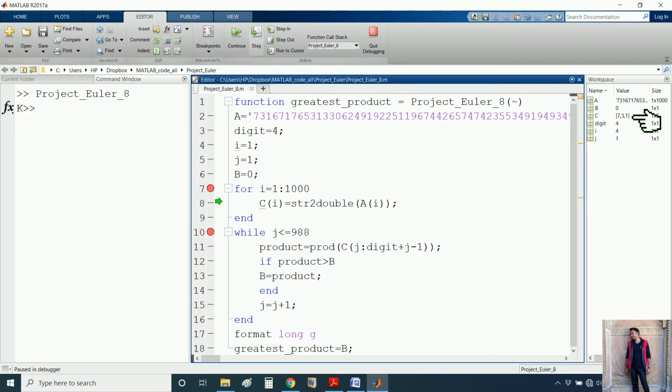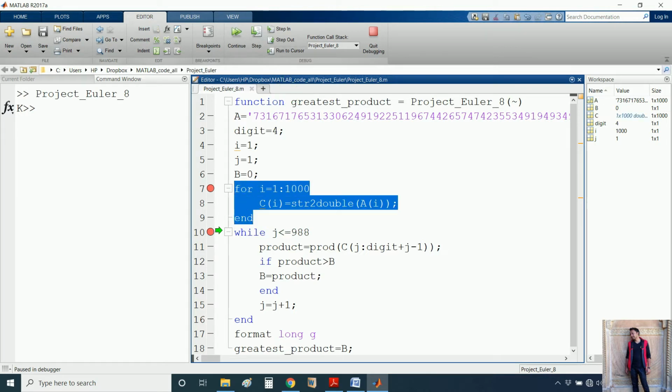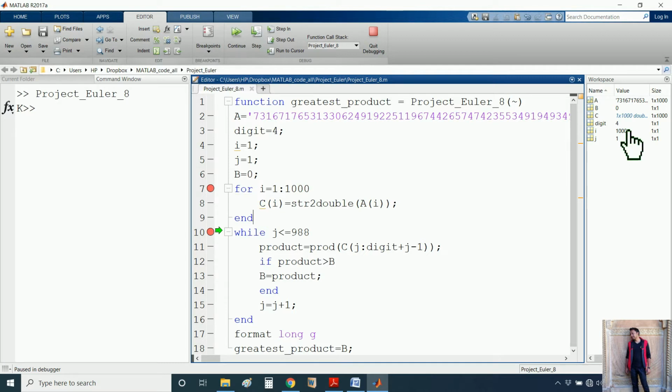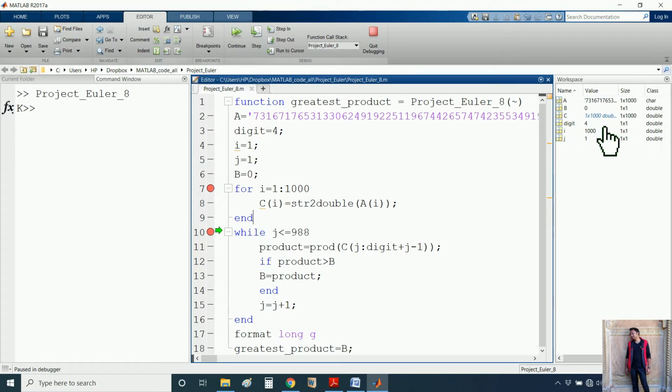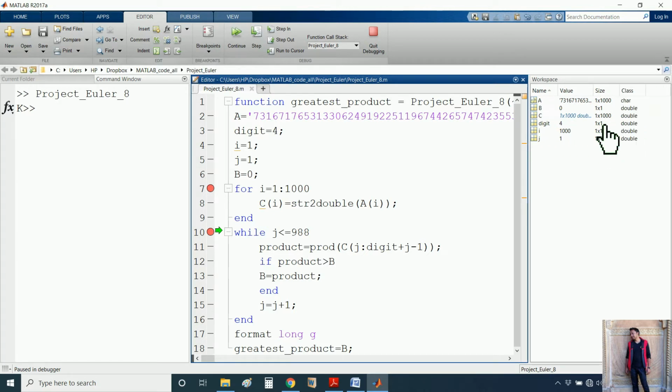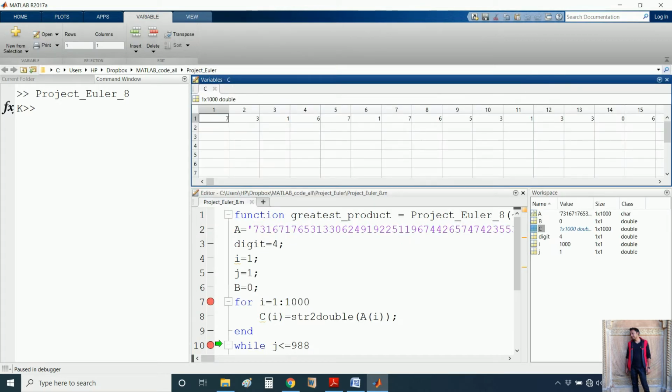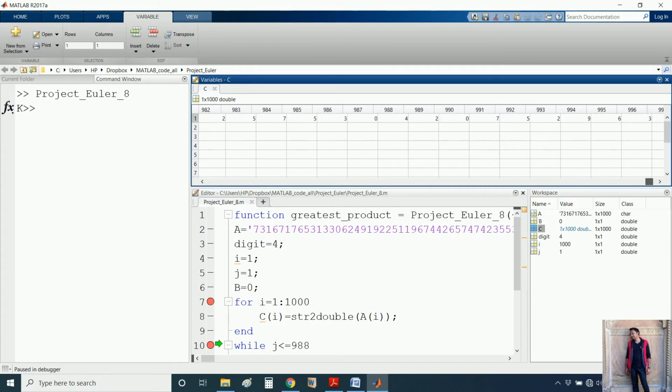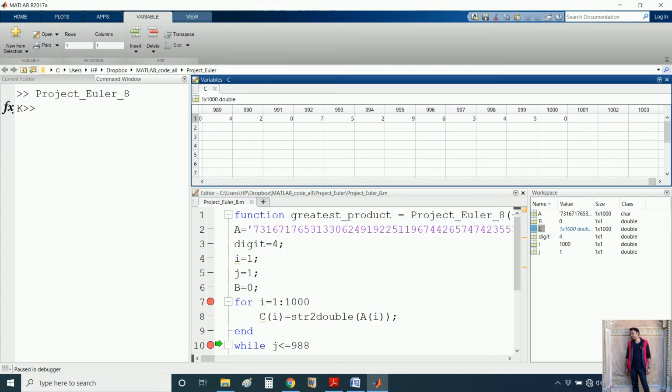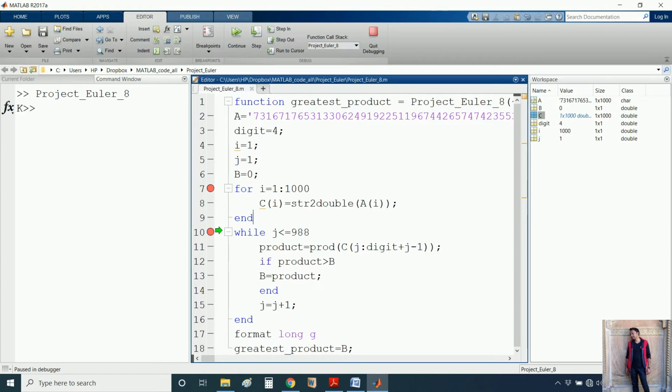Again it will be 7 3 1 6. I will click here and click on this run to cursor. This for loop has completed. Okay, you can check, C is a vector having 1000 columns. 7 3 1 6 7, and double click here. You can see 7 3 1 6 7 1 7 5 5 and so on until the last value is 0. Okay, close it. Now we are here.